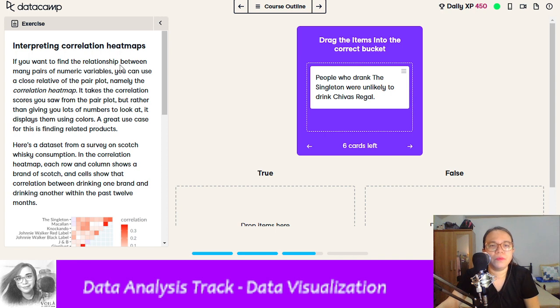Okay. So if you want to find the relationship between many pairs of numeric variables, you can use a close relative to the pair plot, namely the correlation heat map. It takes the correlation scores we saw on the pair plot, but rather than giving us lots of numbers to look at, it displays them using colors.